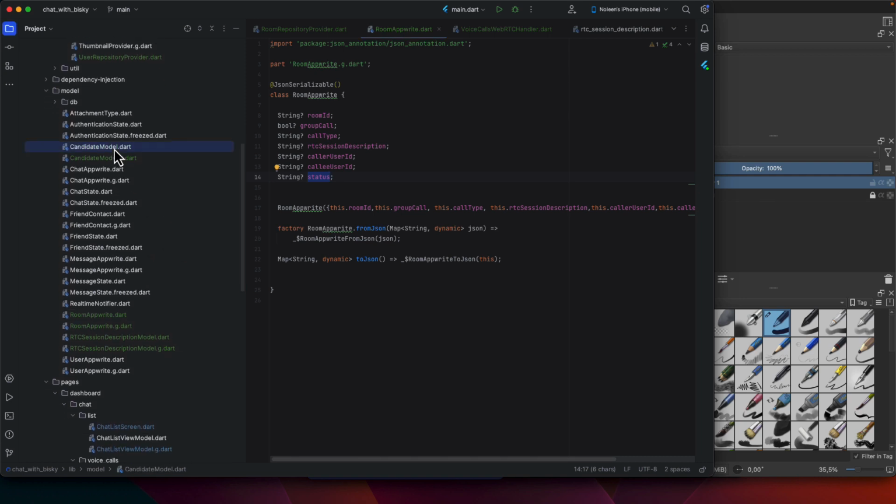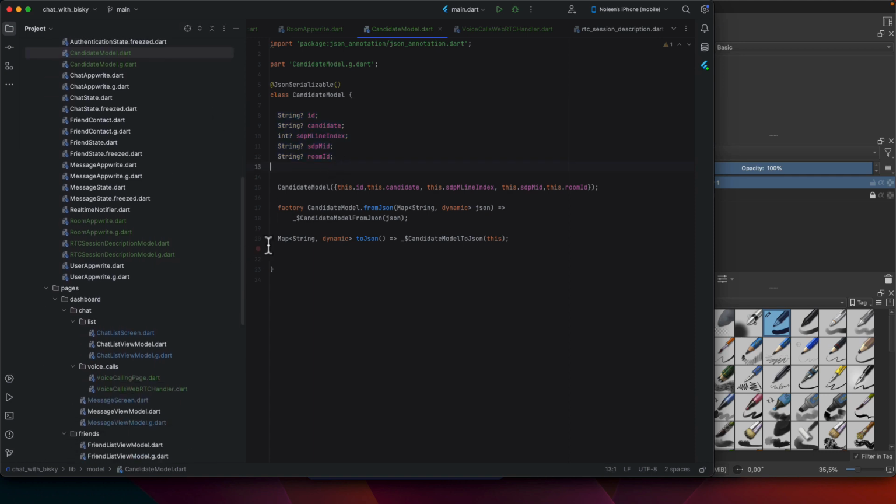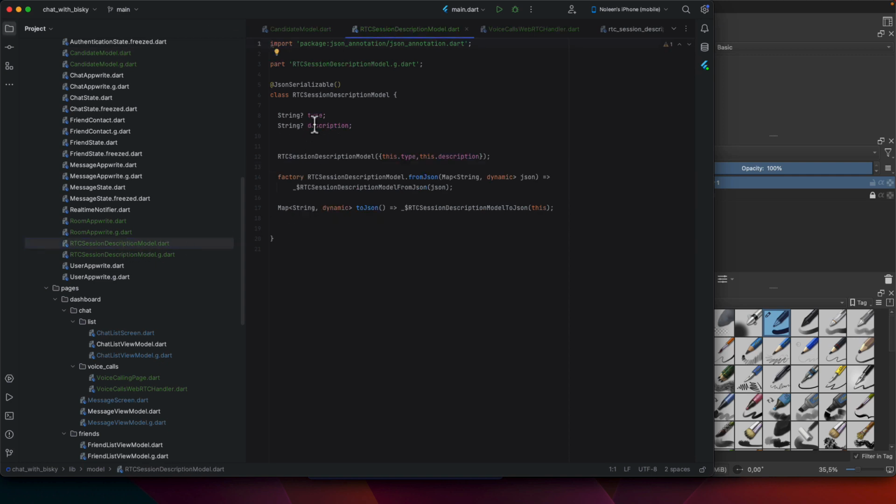So here, this is the candidate model. In the candidate model, we just have the list of candidates. These are used for establishing the communication between the two, and they will choose the proper connection which the callee and caller will agree upon. This is the RTC description, which has a type and a description. Type will be an offer or an answer. So it depends. If I'm the caller, I'll create an offer, and the callee will create an answer, and we'll be able to communicate.